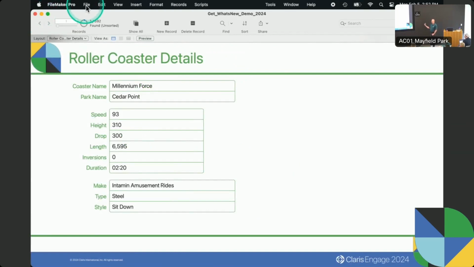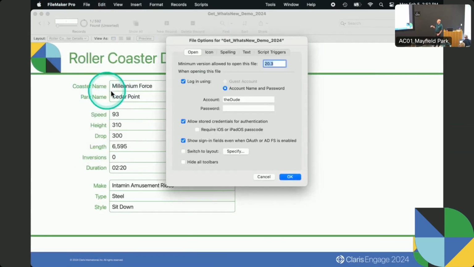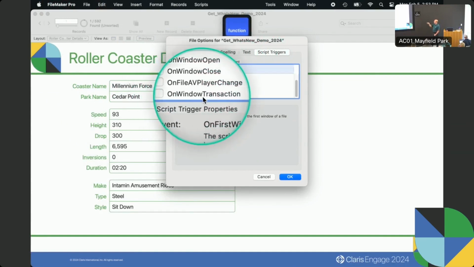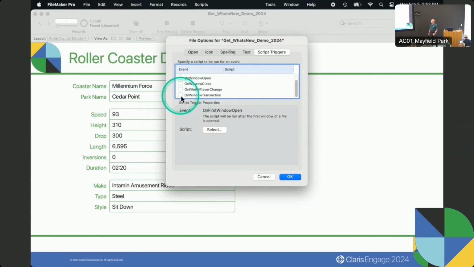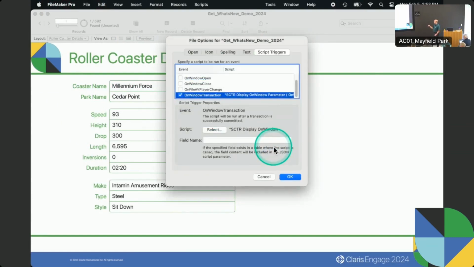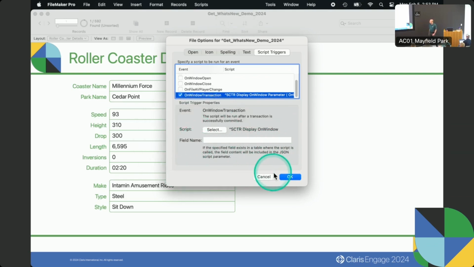All right, so then we also have to enable it. You find that under the File Options menu there, jump over to the triggers. It's the one here at the very bottom. That is the on-window transaction that you'll see right there. Select that. Now select our script. Now there is one parameter there, which is field name. We're going to circle back to that. Leave it blank for the moment.